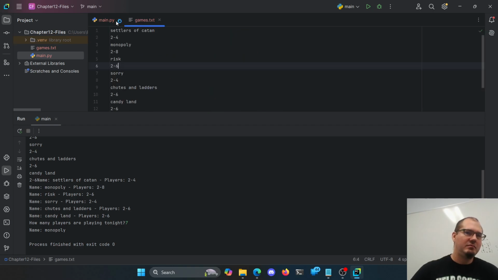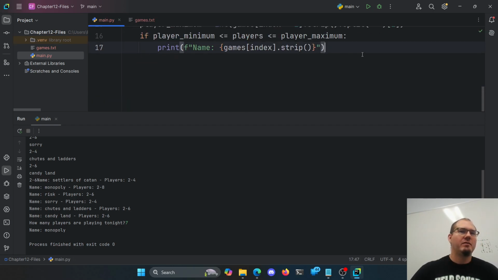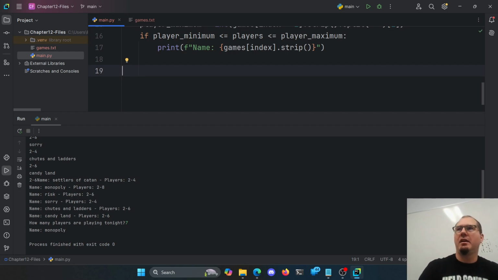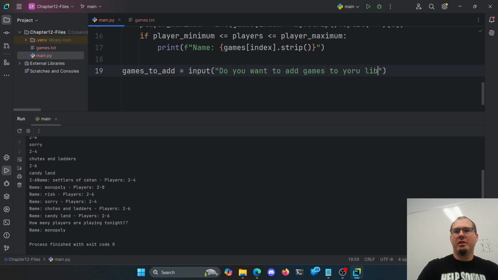And then maybe now we want to be able to ask them, hey, do you want to add some games to your library? Right? We could do that sort of thing. So if we want to go and write to our file here, we'll ask them, hey, do you want to add games? So games to add equals an input of do you want to add games to your library? And again, tell them, hey, I want a Y or an N here.